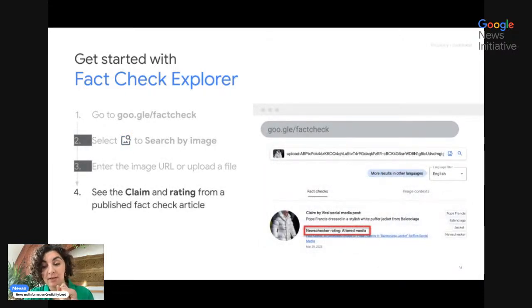So for example, we've used the Pope in a Puffer jacket here. If you upload the Pope in a Puffer jacket, you'll see all of the fact checkers who have written articles about it, and you'll get a summary of their rating and a link to their fact check.